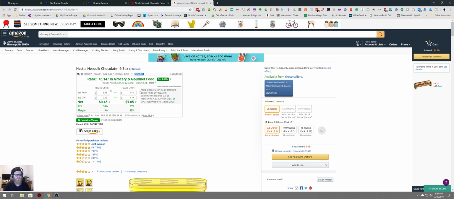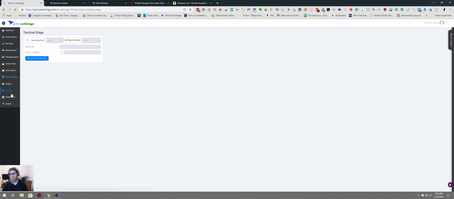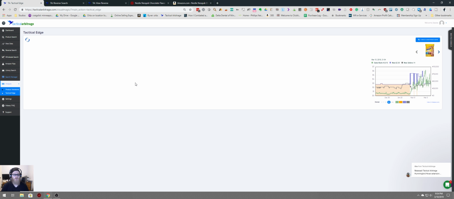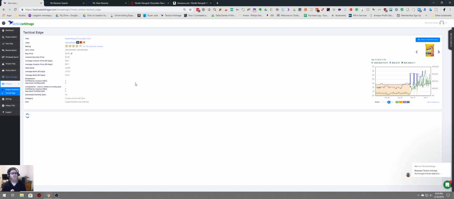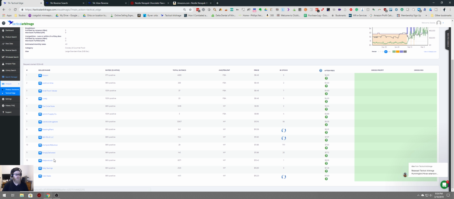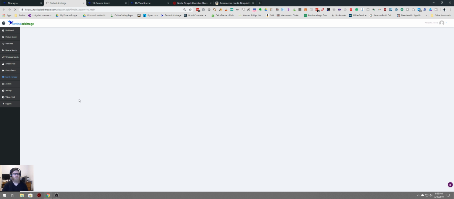More importantly, I'm trying to find this ASIN, because then I can plug this into a thing called Tactical Edge. Boom, check that out. We're going to fetch some data on it. What I'm most interested in is the other sellers that show up here. You can see all of these sellers. What we can do from here is click on this little blue thing, and what we're essentially doing is storefront stalking.